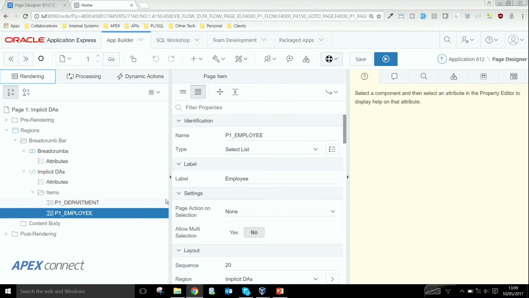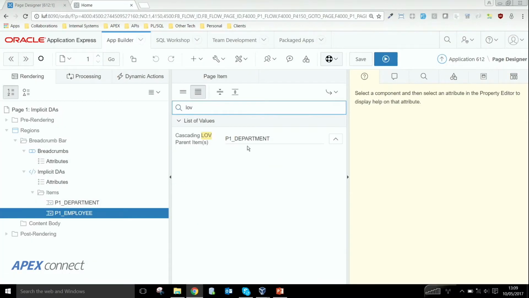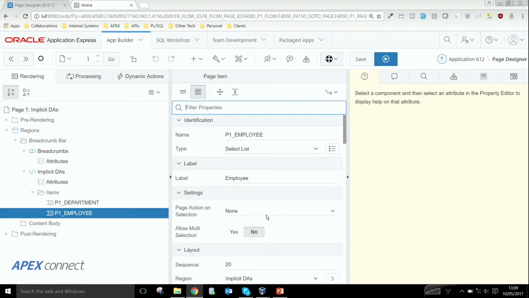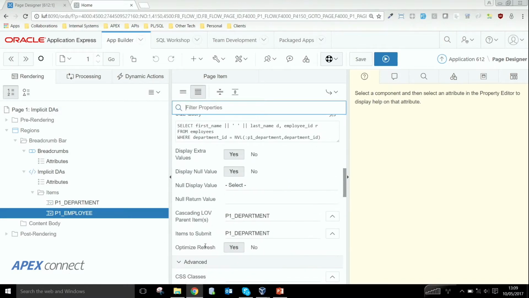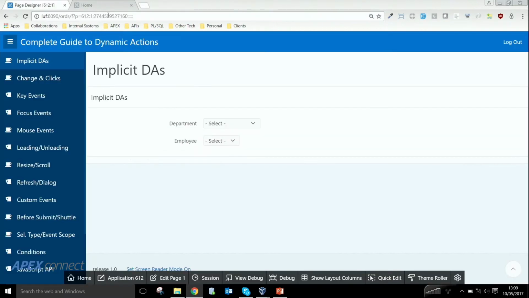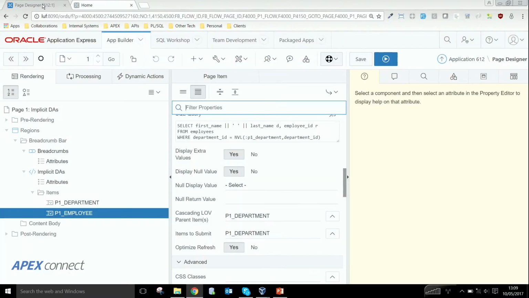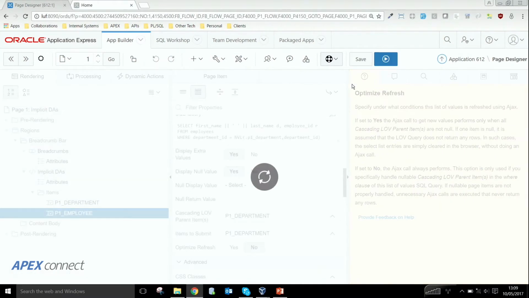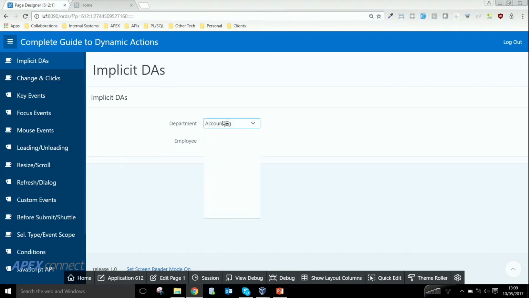Well, the reason for that, and if I search on LOV again, is this optimized refresh. So basically, in a nutshell, it says if any of the elements, like the parent elements you're subscribing from, are set to null, assume all the cascading LOVs should be null as well. So it's completely wiped that out. Some of the time, that's going to be perfect for what you need. This time, I don't want it to work. So if I pick null, then I've got my complete list again. Yep, implicit dynamic actions. Let's move on.